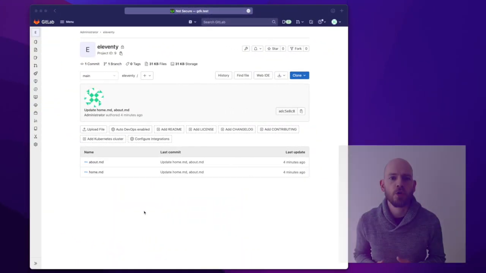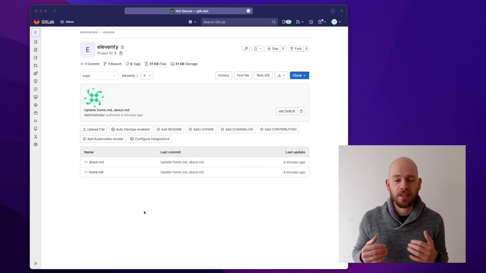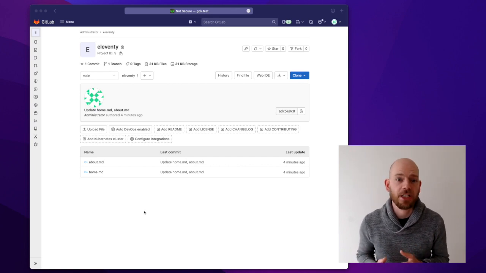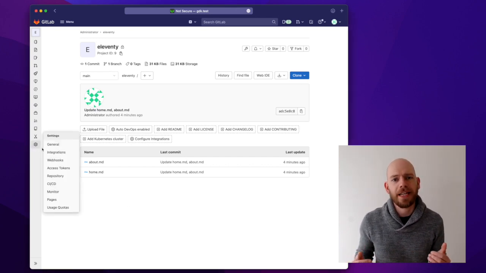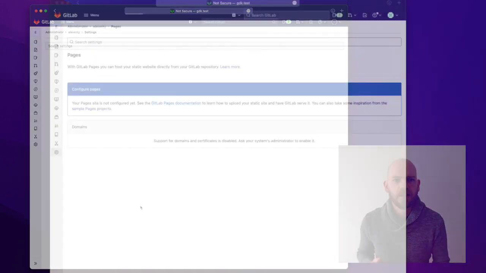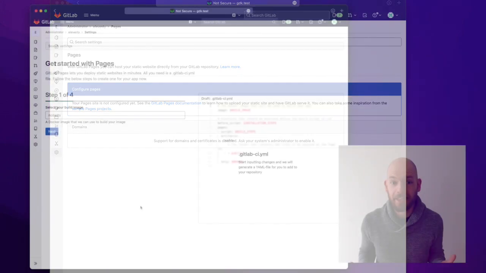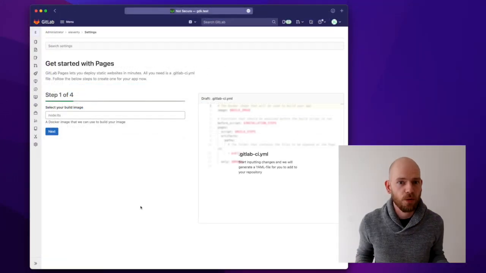Let's say I have a project that contains the source code for an 11ty app, and I want to build and host that with GitLab Pages. So now I'll go to Settings, Pages, and this page used to look like this. Just basically a link to the docs on how to use the GitLab CI YAML to create a Pages job. And this is what it looks like now.